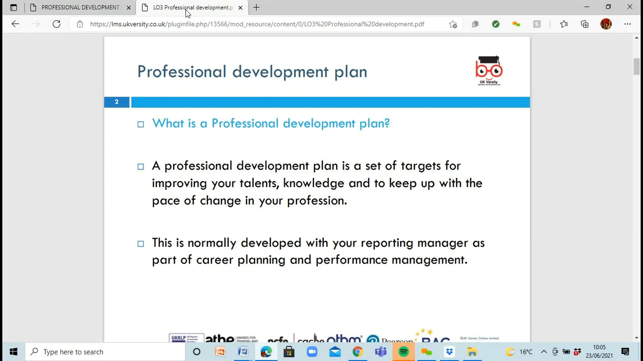A professional development plan is normally developed with your reporting manager, and it's normally part of your career planning and performance management. If you've ever had any appraisals take place, then you'll be aware of how you identify areas of improvement and you get tasks to work on those.